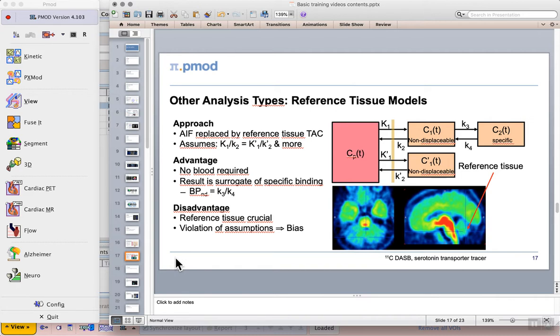The reference tissue must be completely devoid of the tracer target, yet have very similar tracer delivery and washout to the target region. In this way, the reference tissue time activity curve provides the information about tracer delivery to the target tissue that would otherwise be provided by the blood data. This allows the two-tissue compartment model to be simplified.